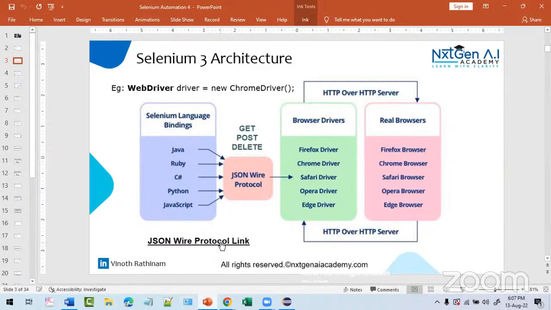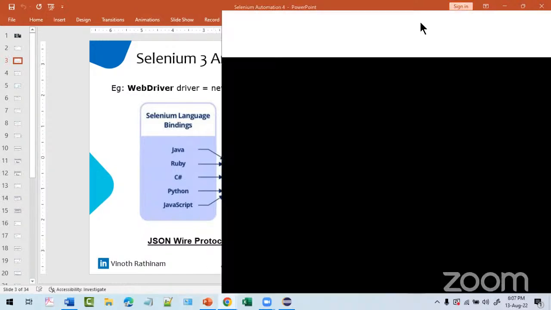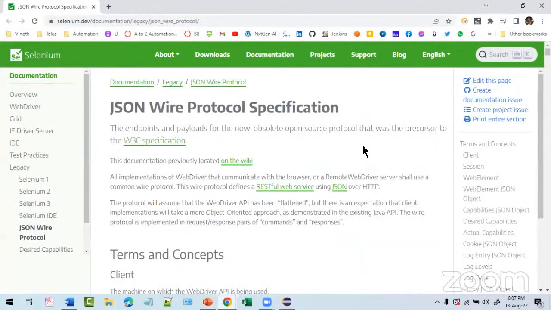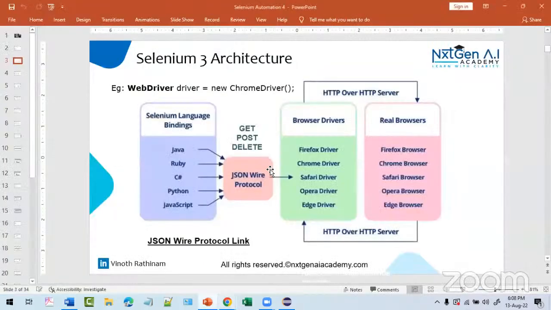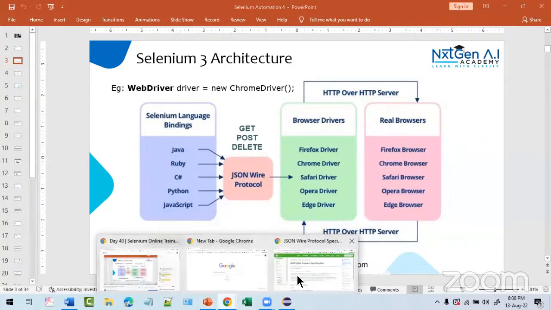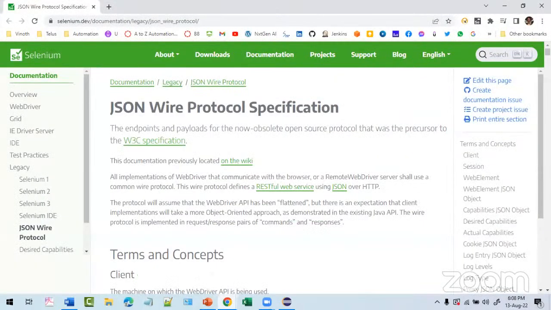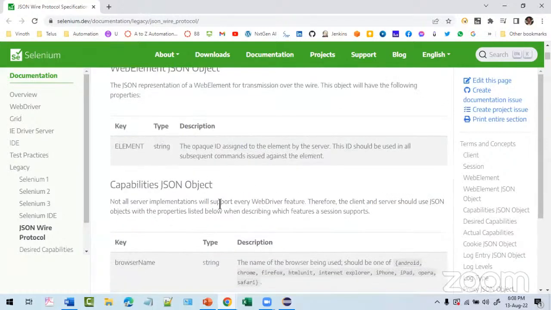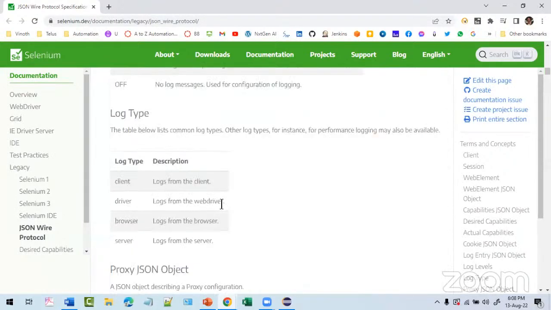Here, in the same way, when we run the automation, launch the browser, or close the browser, literally every command goes as a JSON protocol. In specific, you have this link. If you click on this, you need to navigate to the respective page. I will upload this into the Canvas portal very soon, once the session is over. So you can scroll down and see it.